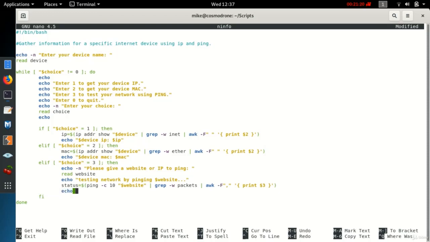All right, and once that's done, we have this nice variable here. Well, let's echo. We'll just say network, I don't know, what do you want to call it? Network strength, I guess. Sure, why not? And then we'll print status. All right, so that's our elif block.